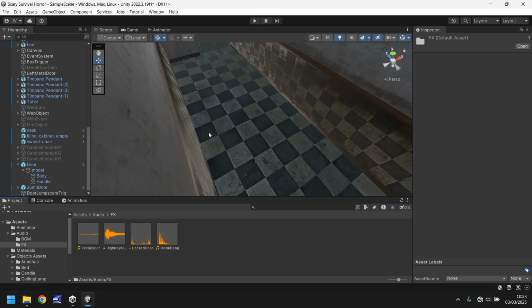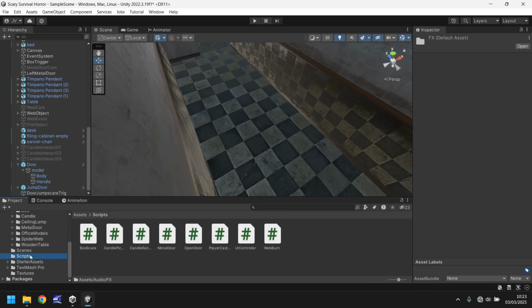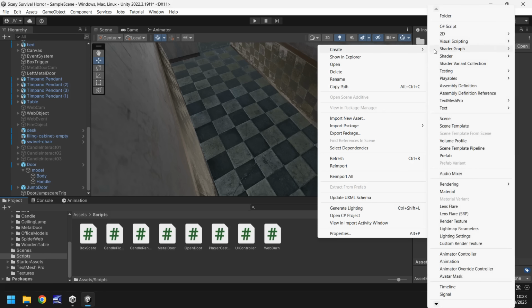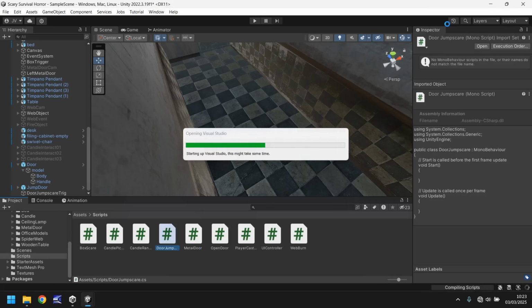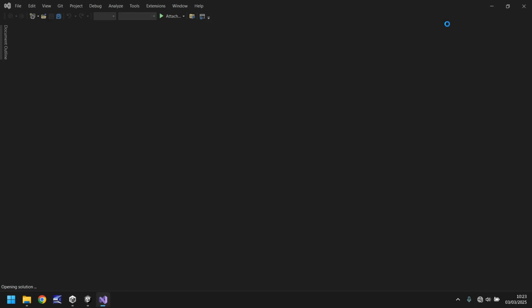So, what do we do now? Well, let's now create the script which will allow us to do all of this. Let's go to our scripts folder. Let's right click, create a new script. And let's have this as door jump scare. Open that up in Visual Studio. So there are a couple of variables that we need to add into this. We probably will modify it a little bit later on as well.